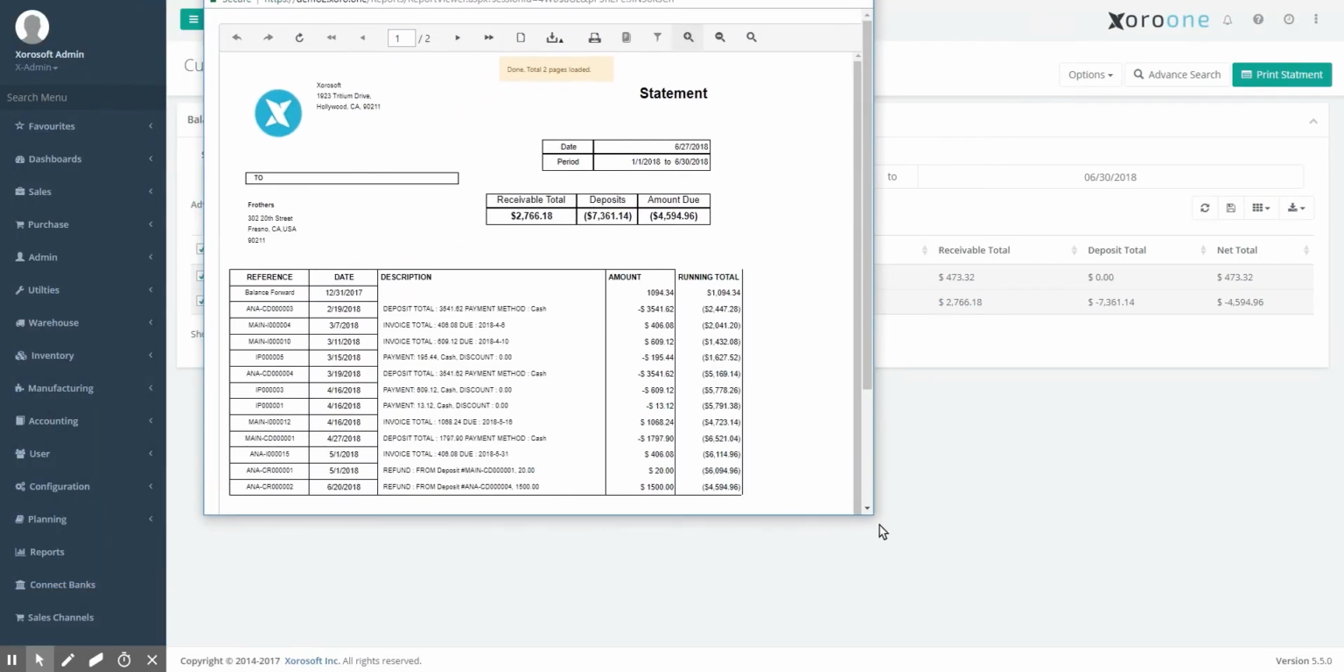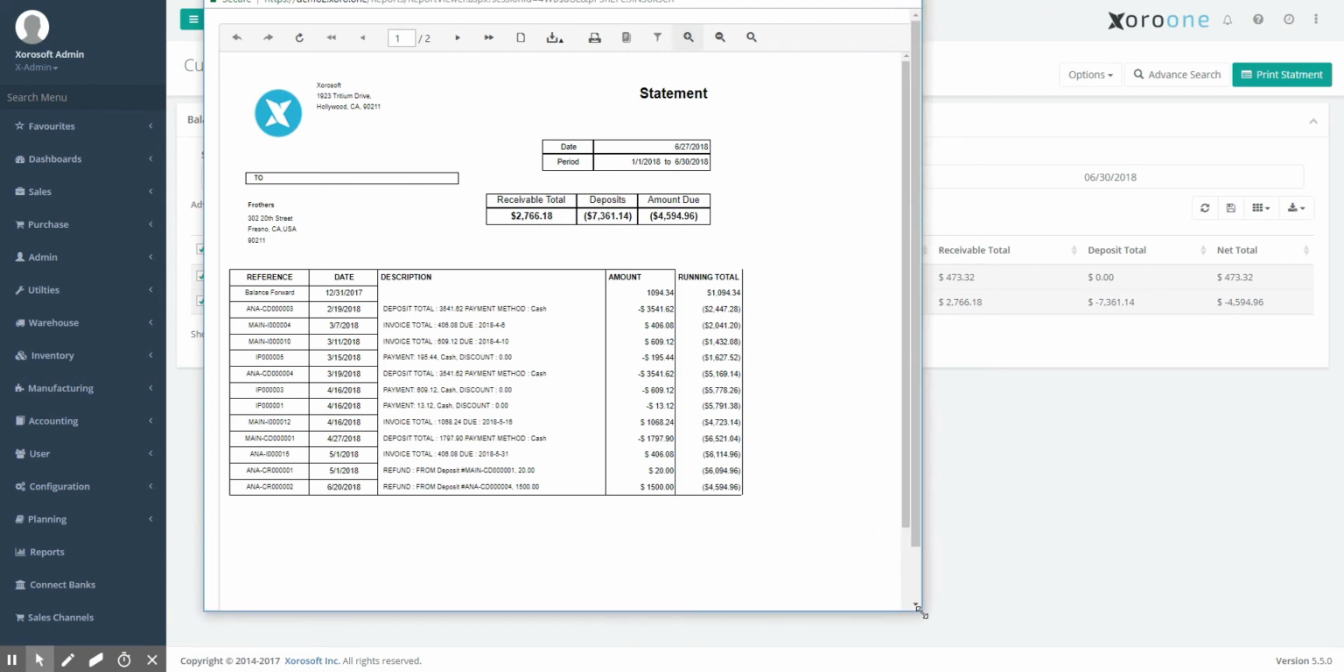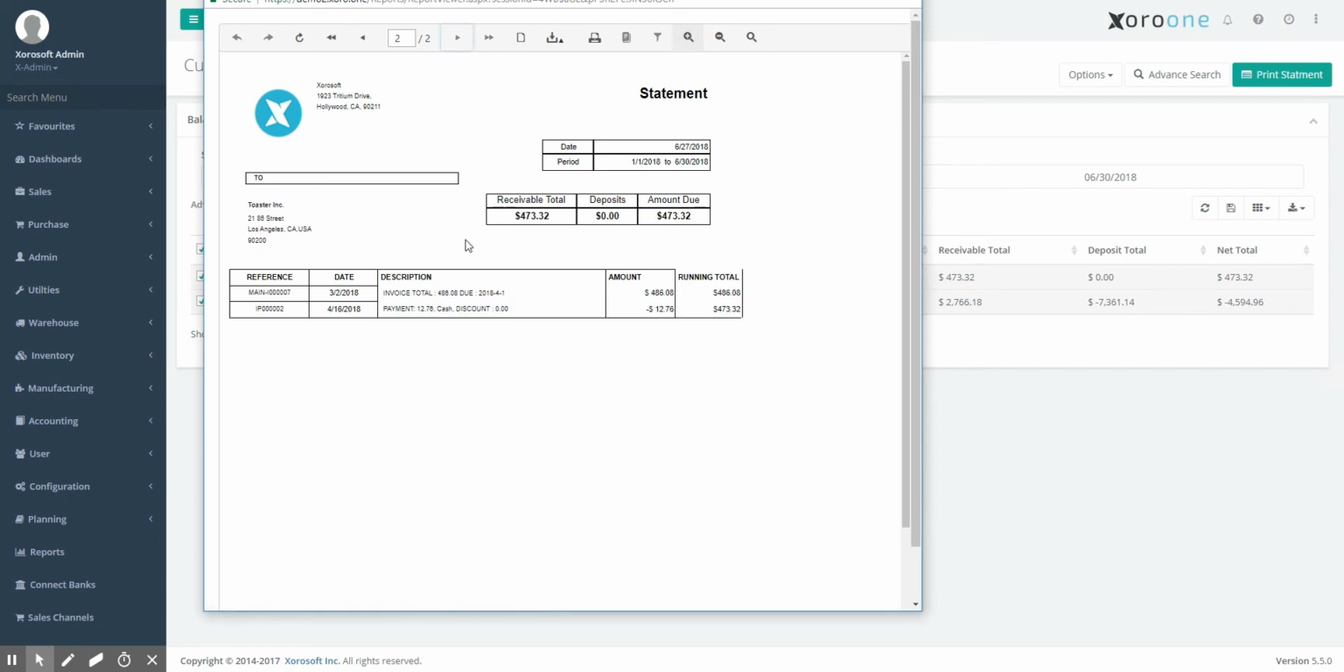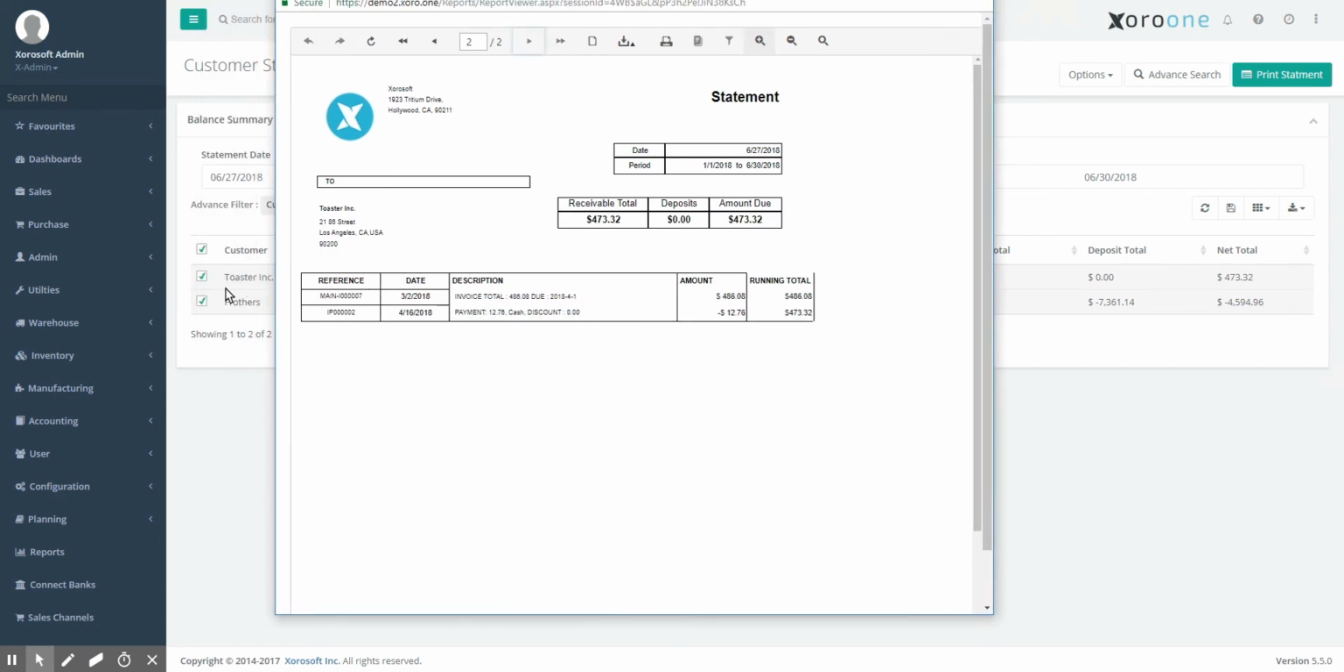So now what it's done is it's actually given me a page per customer. It's showing me all the transactions for this customer. So for the first customer, it's giving me all the invoices, any payments, any deposits, and a running total on the right here. And this little section here is your receivable total, your deposits, and your amount due as well. And then if I click on the right here, it's going to show it for the next customer, because I selected two customers to show the statement for.